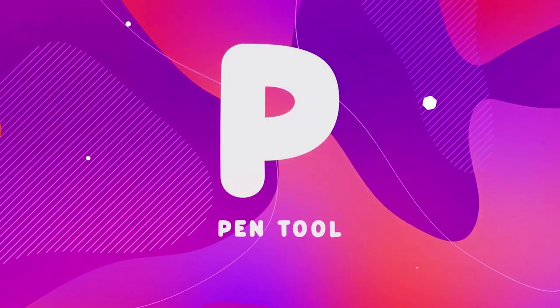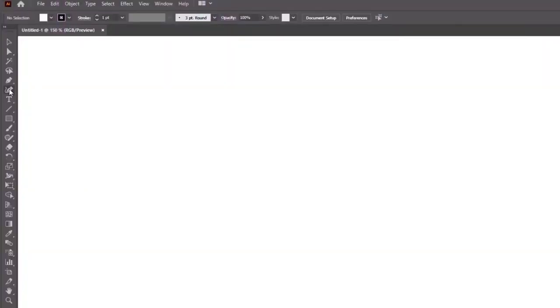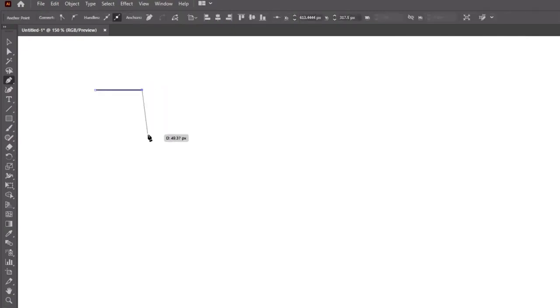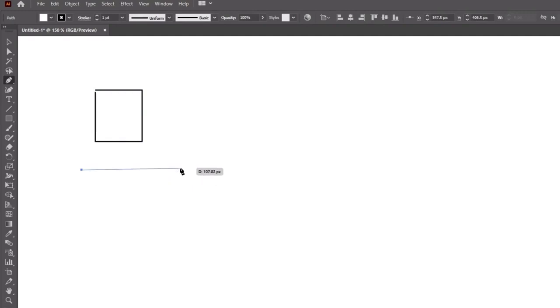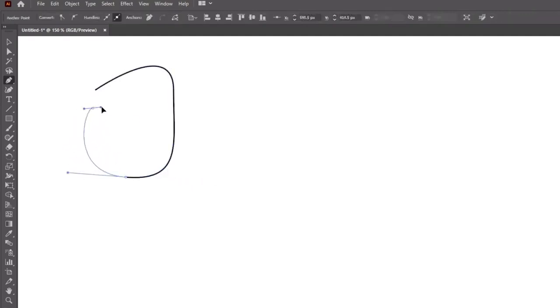P is for the Pen tool. Another one of Illustrator's most essential tools, the Pen tool allows you to draw paths by clicking to make an anchor point and then clicking again to join them up. Simply clicking between an anchor point creates a straight line, whereas if you click and drag, you'll create a curve.